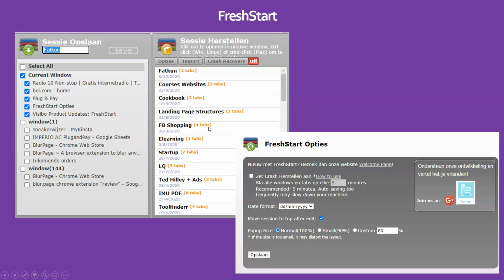as a new group. There are some FreshStart options like auto recovery. I don't have this on because Chrome in general does this by itself, but if you want to have double safety, you can check this. You can change the date format, and you can check this if you want to move the sessions to the top after you edit them, which could be a good feature if you want your most current groups to rise to the top.